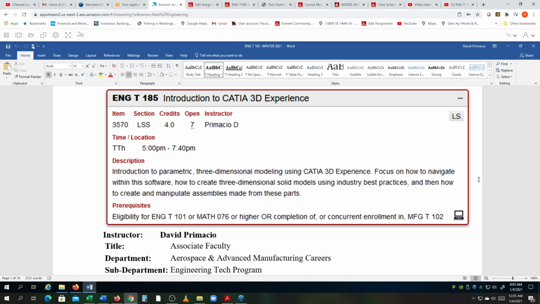This class is intended for someone that has already had some computer experience. You should be familiar with Microsoft Office, most particularly the Word, Excel, and PowerPoint documents.